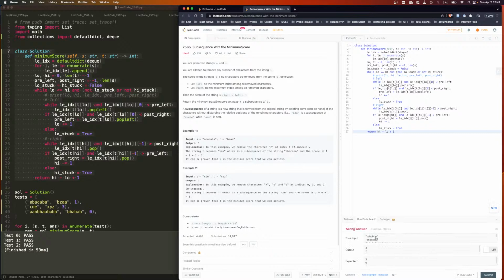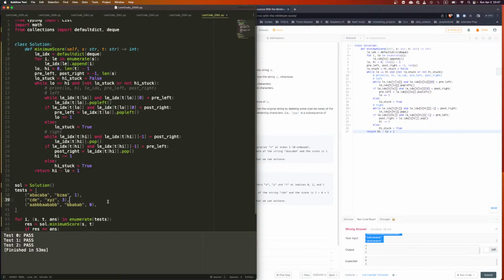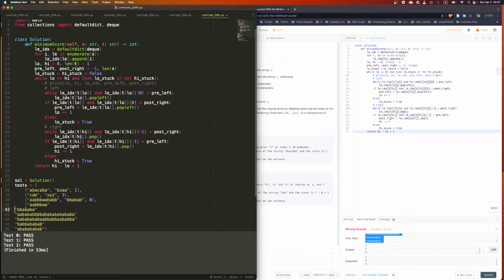Okay, so the smallest test case passed, but the other two do not pass. Okay, this one's good enough. Yeah, let's take all three of them. Dear Lord, this one is tough. Okay, this one's 3. This one we got it right. This one we did not get it right. This one is wrong. It's too big.